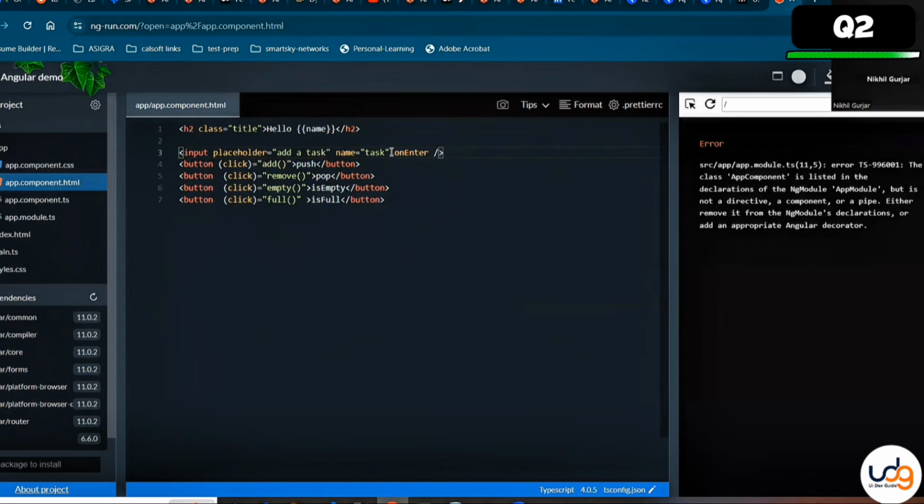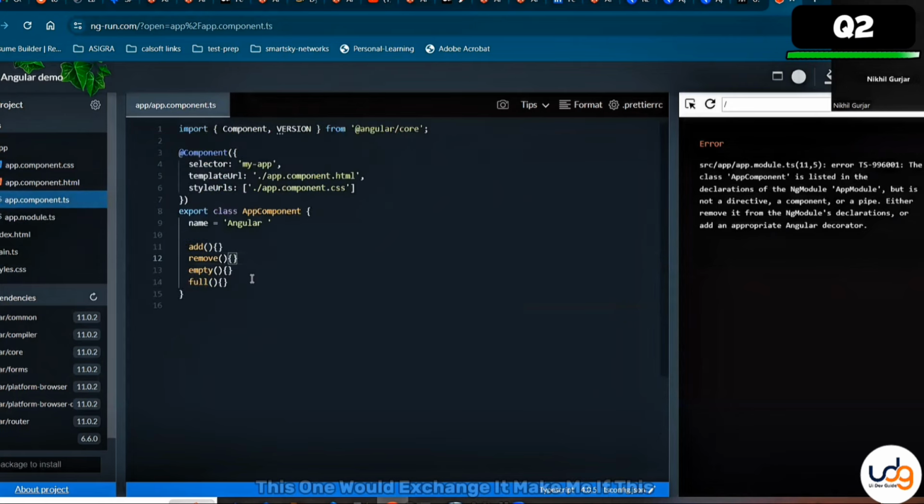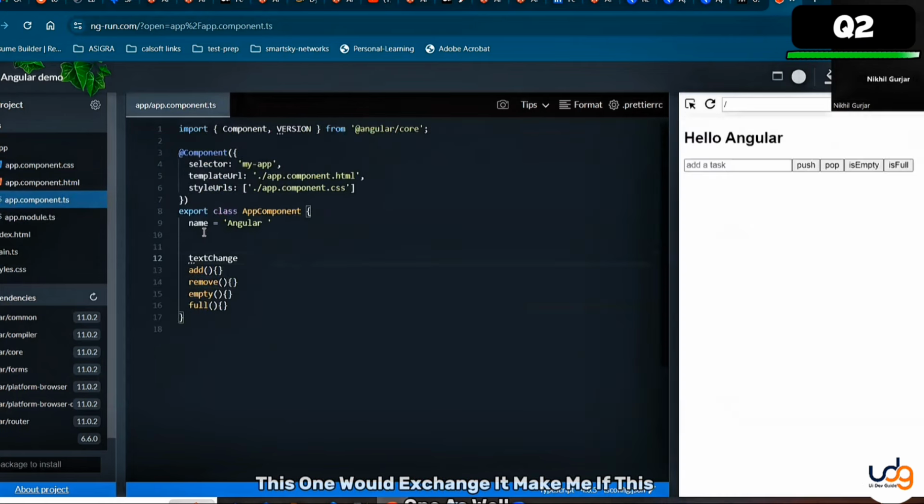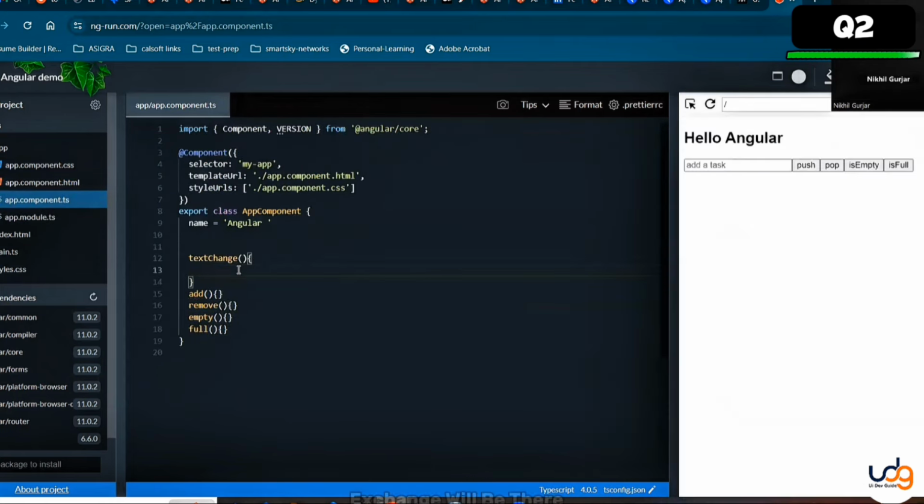Change would be there. There would be a text change. Let's say we should have a dollar event, and do something. This would be text change. Let me create this one as well. Text change would be there, which will take an event. Let's say the event would be any. Let me name it Angular. Let me clear this one. Its name, let's say.